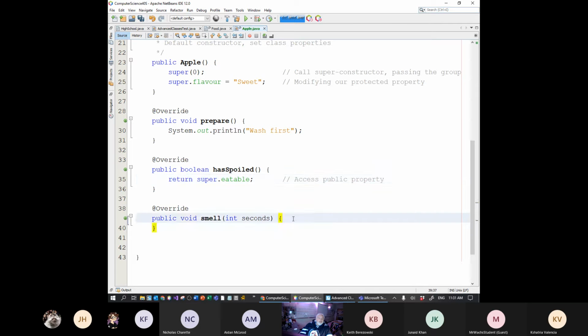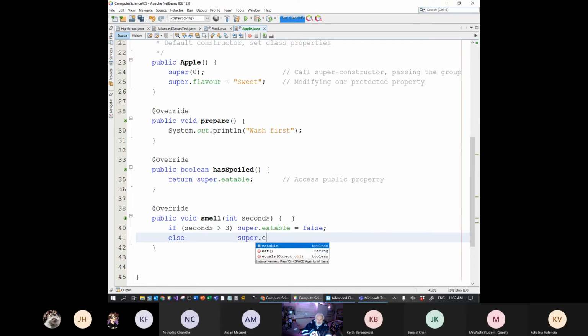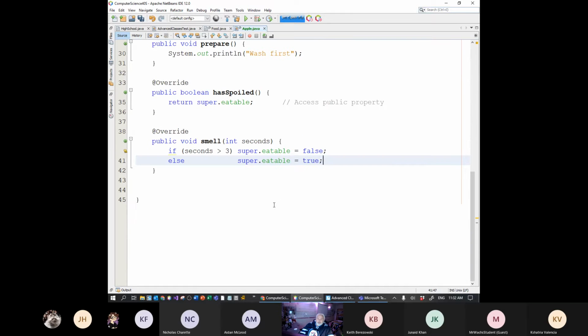And finally, for smelling food. For this, I'm actually going to write a little bit of logic. I'm going to say if seconds is greater than, say, 3. If you smell an apple for more than 3 seconds, I'm going to make this thing no longer eatable, super.eatable. Otherwise, I'm going to make super.eatable into true. If you're smelling an apple for more than 3 seconds, I think that apple might have turned.